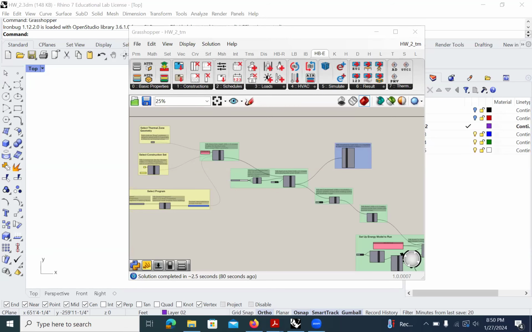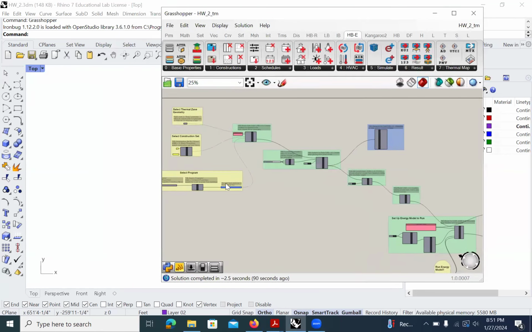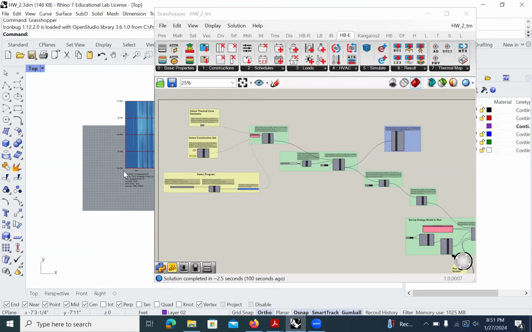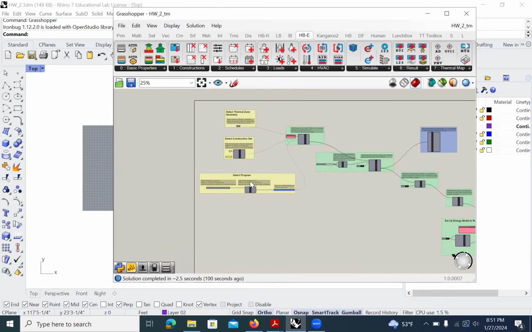Hi everyone, welcome to a demonstration video on how to view equipment power density and lighting power density and how to change it for your homework 3 assignment. So I have my homework 2 file open here, and the first thing I'm going to do is view the equipment power density and the lighting power density. That is the starting point for my model.